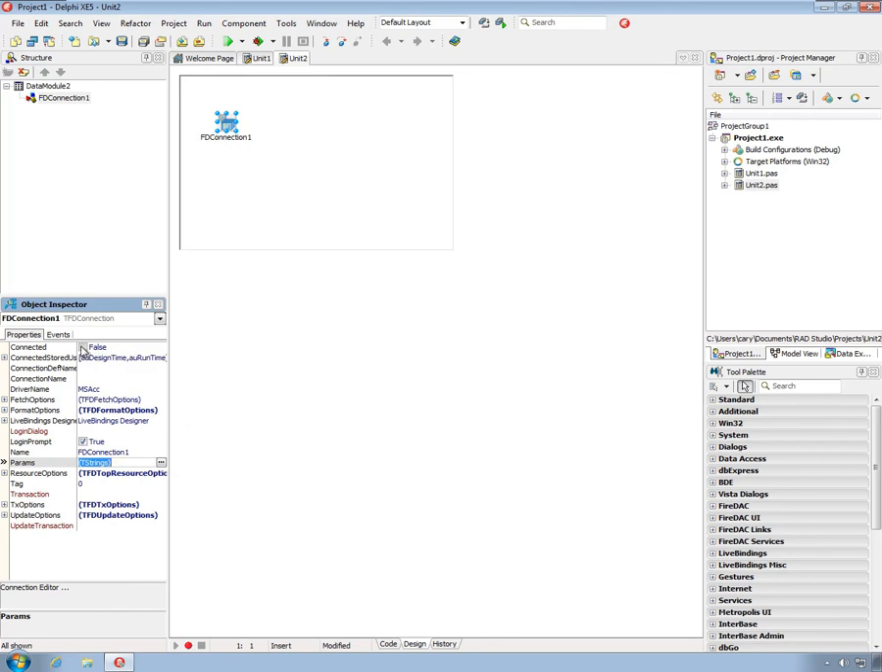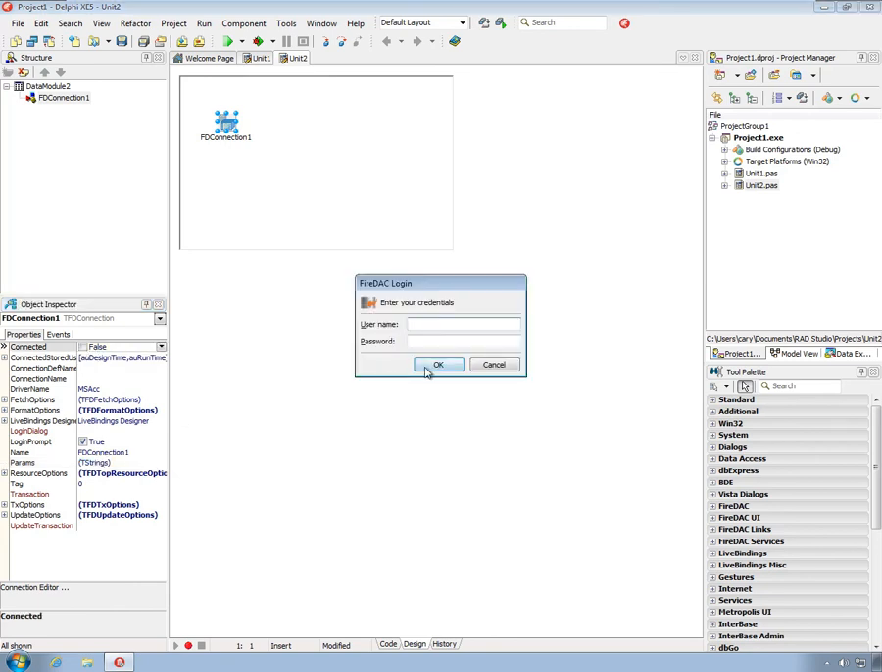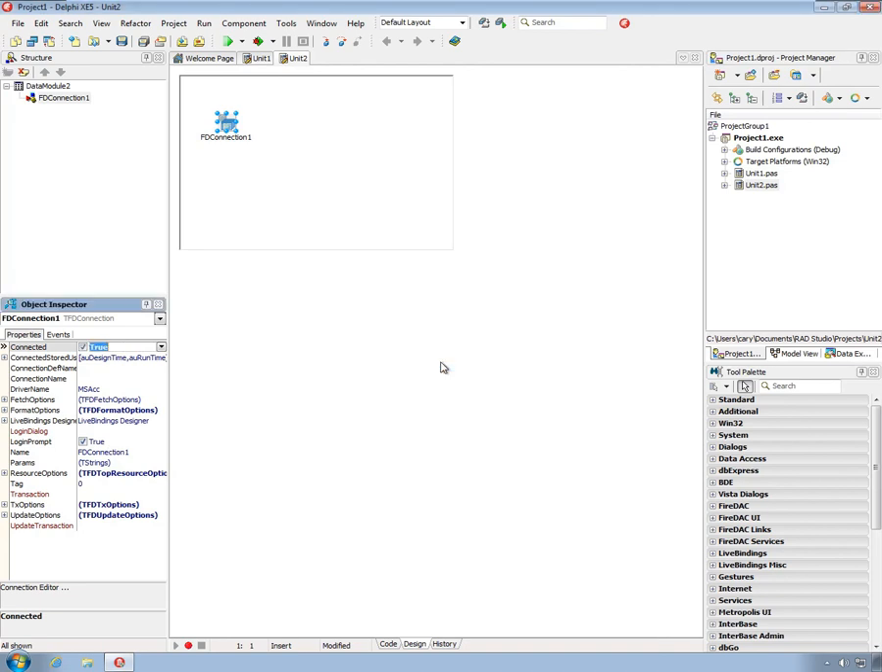So I can come up here and click on Connected, and because I have LoginPrompt set to true, it's asking for my credentials. I don't need any because it is a database that is not encrypted. In fact, what I'm going to do is turn off LoginPrompt so I can activate my connection and not have to log in each time.